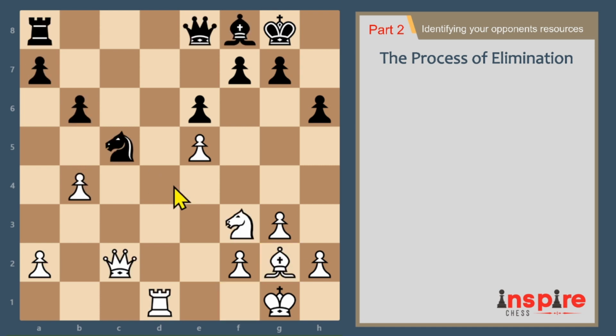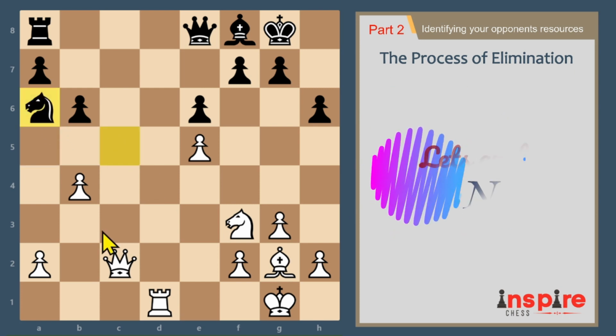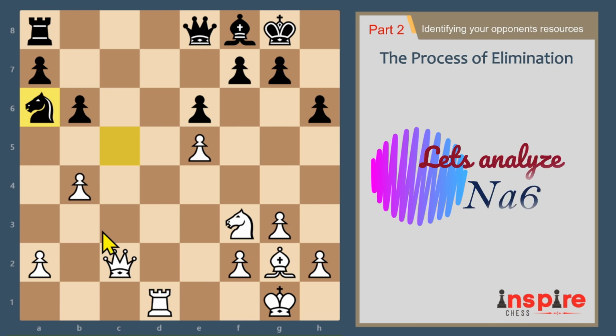So let's analyze this one more move we've not discussed, and that is knight to a6. So knight to a6 seems like an interesting move by black. It definitely does several things, attacking the pawn on b4, and kind of looks like a good counter by black. So let's see what happens in this position.